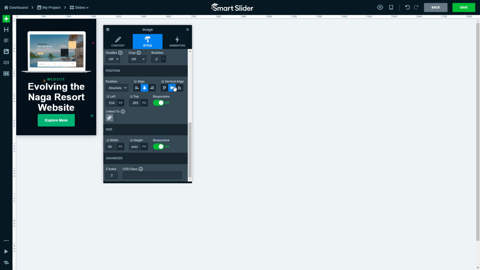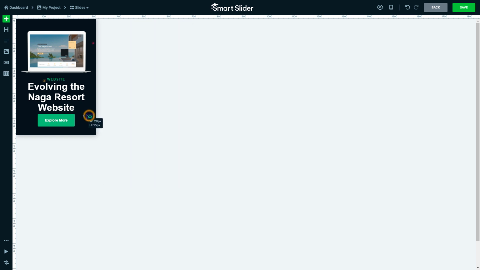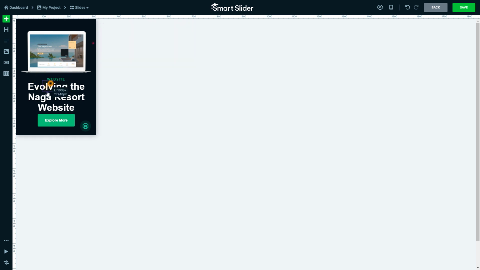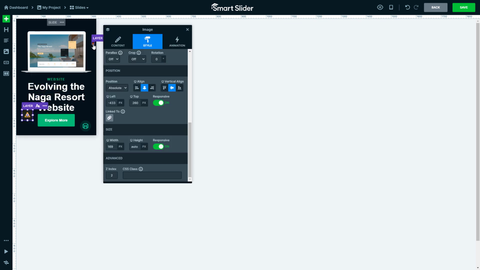The settings which are marked with small device icons can be edited device-specifically. You can resize your layers, move them, or even select a different alignment point if you want to. This way, you can create a better layout on mobile and tablet views.